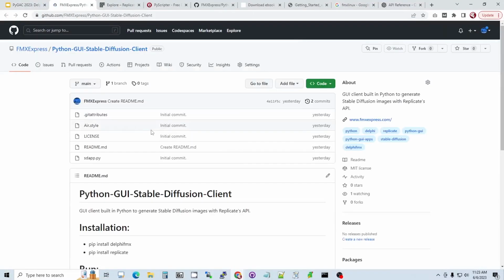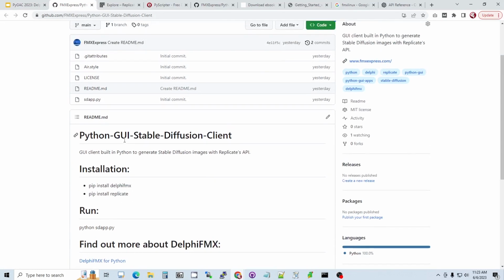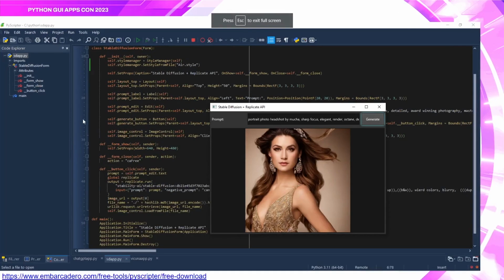And so here is the application that was built using ChatGPT. The source code is here on GitHub. And so you need to pip install DelphiFMX, and you need to pip install replicate. And so there it is, and we'll dig into the code here in a little bit. So we're going to move on to the next slide.